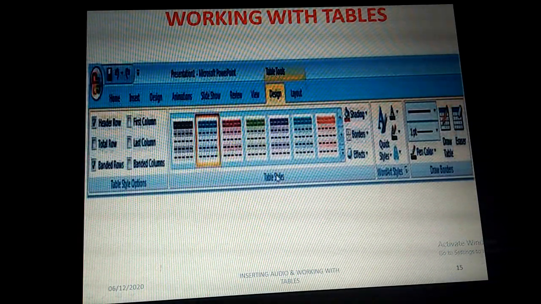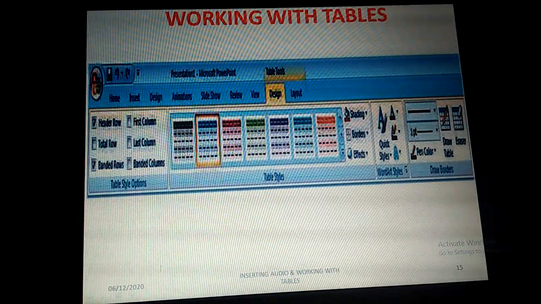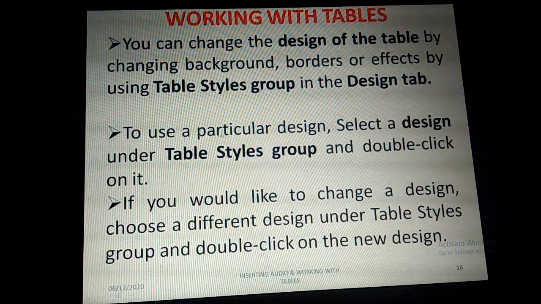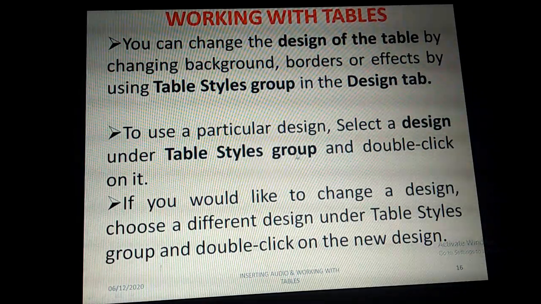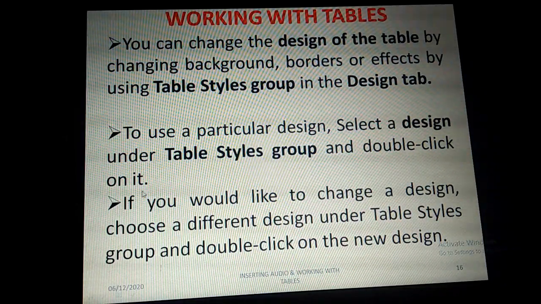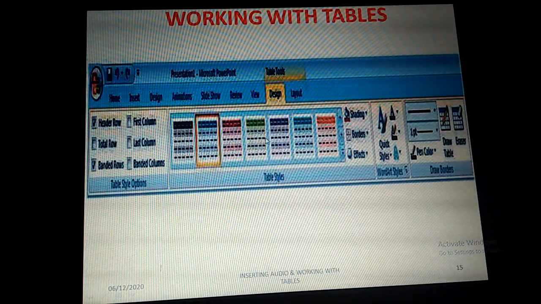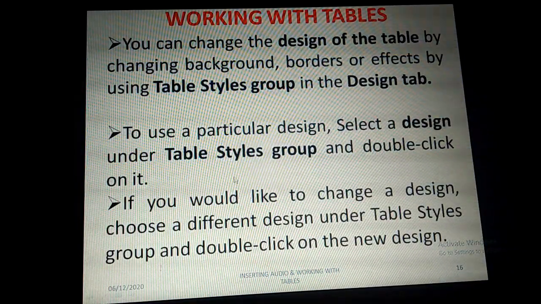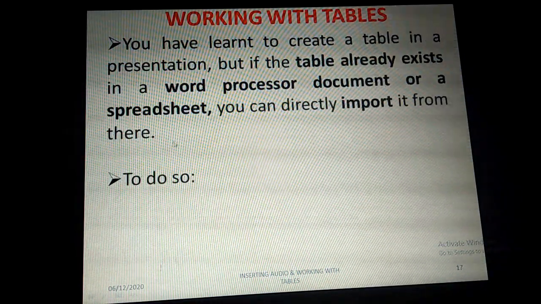So in the Design tab, by choosing the Table Styles group, we can change the shading, borders and effects and all for the table. To use a particular design, select the design under the Table Styles group and double click on it. The design will be appearing in your added table. If you would like to change the design, choose a different design under the same Table Styles group. If you do not like this design, you can go for another design and double click on it. The new design will be appearing on your selected table.